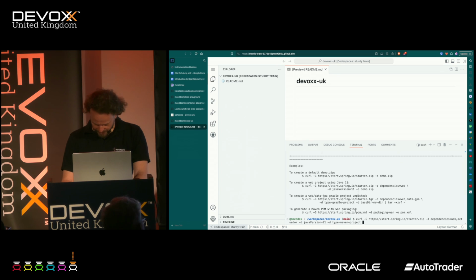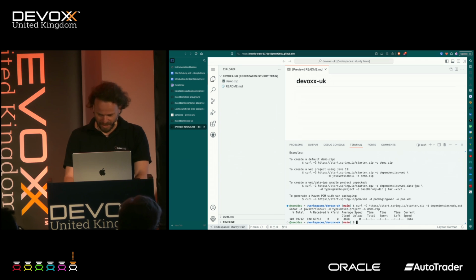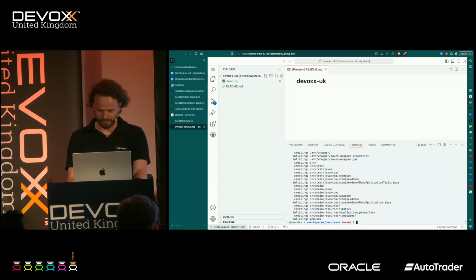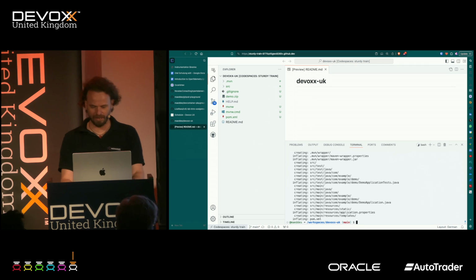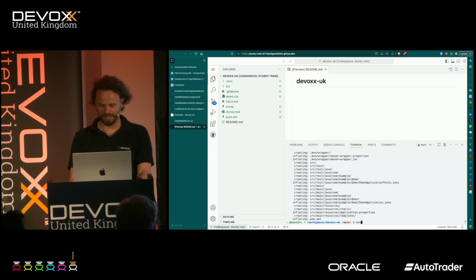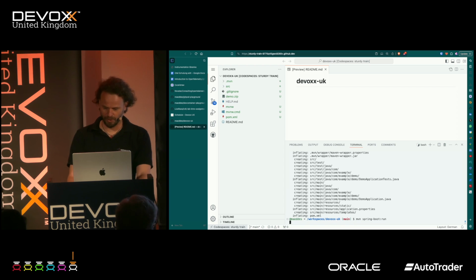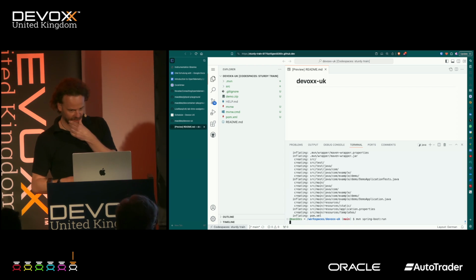So this is all fine. And then I'm going to copy that. So it just downloaded this zip file, and I can say unzip demo.zip, and it's going to extract that. So this is my structure now. And as I have Maven installed, I can say mvn spring-boot:run, which will fire that up, hopefully.